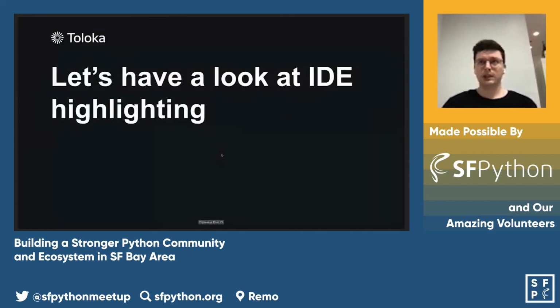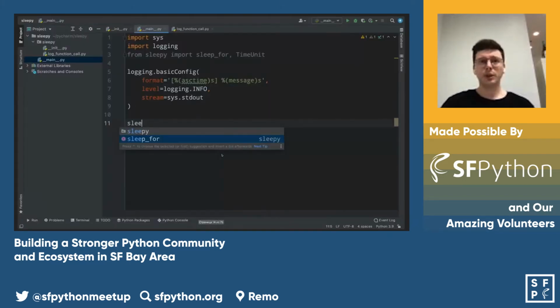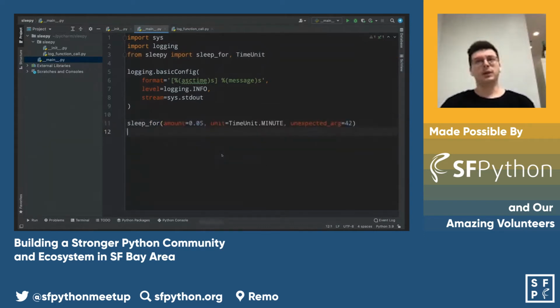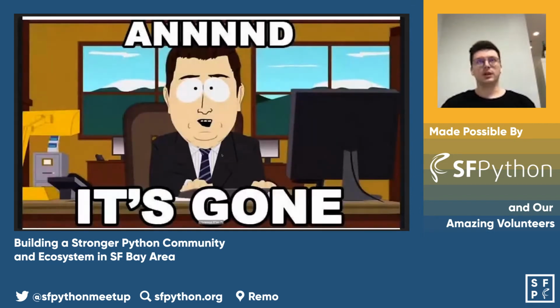But let's have a look at the IDE support after we have applied such a decorator to our function. We can no longer see the signature. We can no longer access the argument suggestion, and we can pass an unexpected argument, and this will not be highlighted by our IDE. All gone.